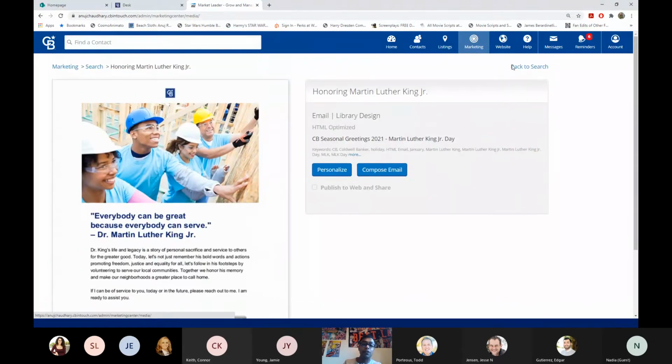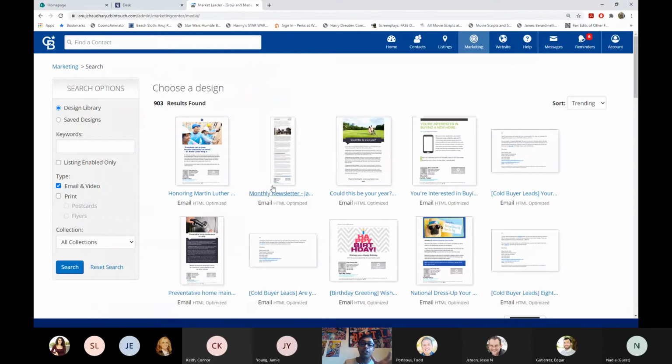I'm just going to go back to that search real quick, just because as you're looking, you've got all of these emails, and we're looking at email and video. You can also search print, but like I said, some of those might come at a cost, so I'm not going to really talk about them. I just do want to acknowledge that's there.